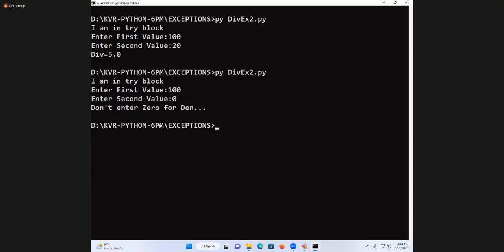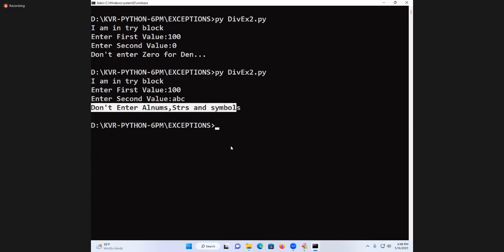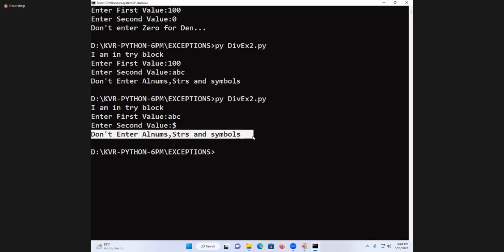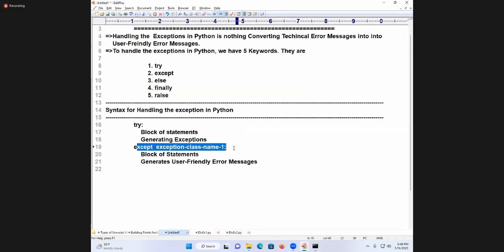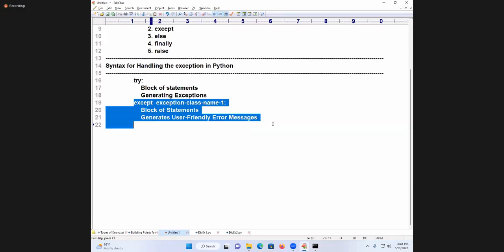Enter now 100 and 0. What is coming? Don't enter 0 for denominator. Next, 100 and some ABC. What is coming? Don't enter alphanumerics and so on. Is it strong or not? Next you say 100, now you say ABC, now you say dollar. It is going to give you the same message: don't enter alphabets, numerics and all those things. Are you following? How is this happening? Because of which keywords are being used? Try and except blocks. Are you following me? Come to the syntax now. Tell me, students, is one except enough or do I need to write multiple excepts? Right. I will write it.